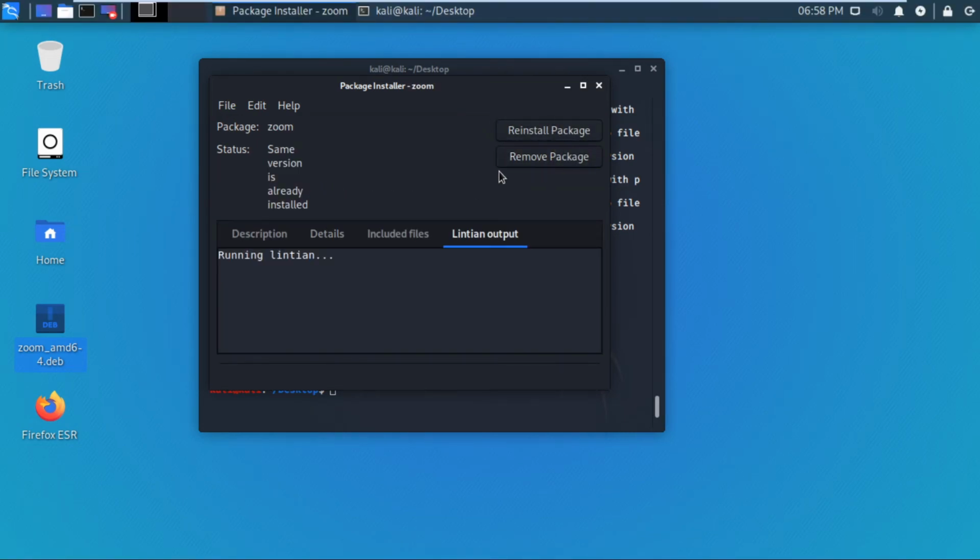You can see I have already installed. You will get the install package here. Once you get the install package, it automatically installs.